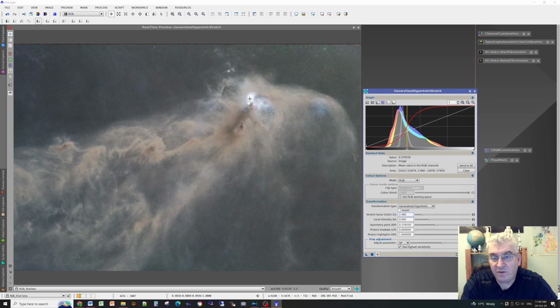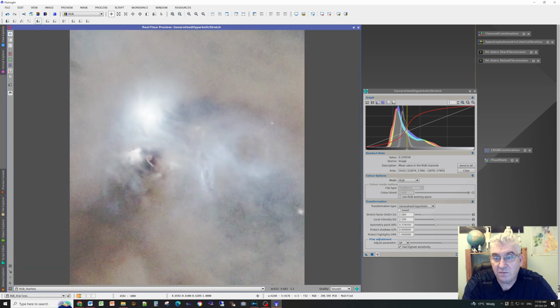But again, the core is clipped, so I'm going to raise that local intensity to prevent the core from clipping, and if necessary I'll back off on my stretch a little. I'm just going to check again with a quick zoom in on the core and see if that is clipped too much. I can also have a go with protect highlights here. That's another way of protecting that, and that's actually worked pretty well.